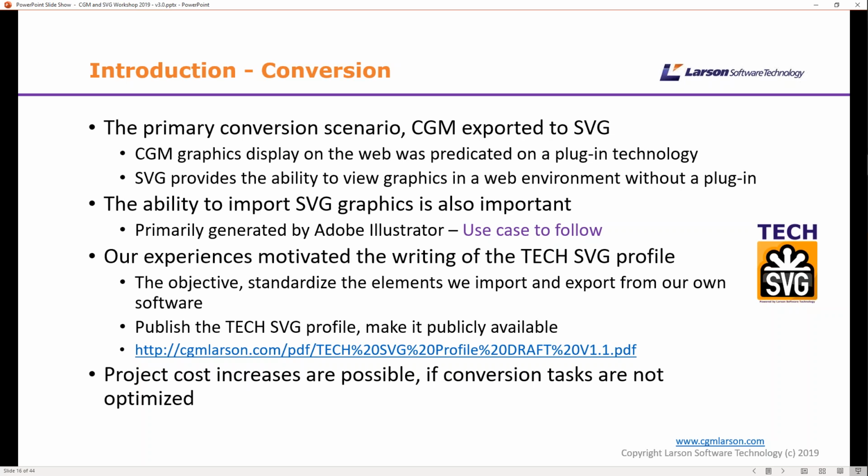So the primary conversion scenario that we're coming across so far is CGM exported to SVG, and that's where people want to see graphics on the web, but there's no plugin technology allowed anymore in that browser. So SVG provides the ability to view that graphic without a plugin. So that's what we see as a primary reason that people have migrated to SVG. It's not as much to replace CGM, it's more a way of displaying the data without that plugin technology.